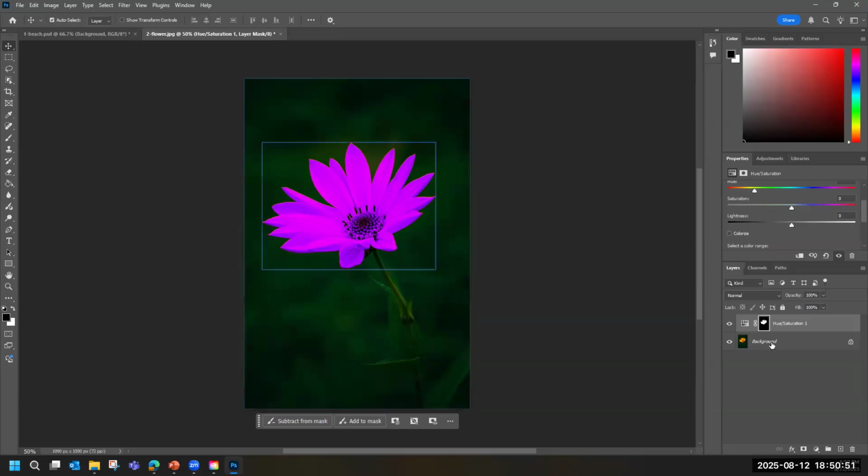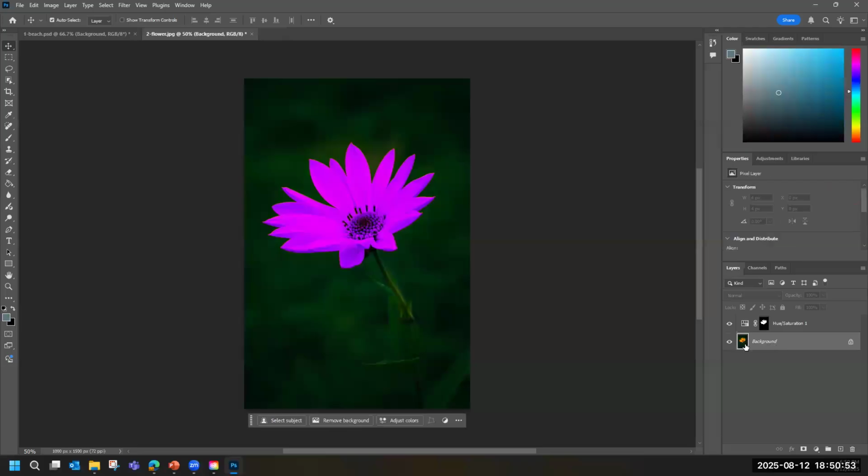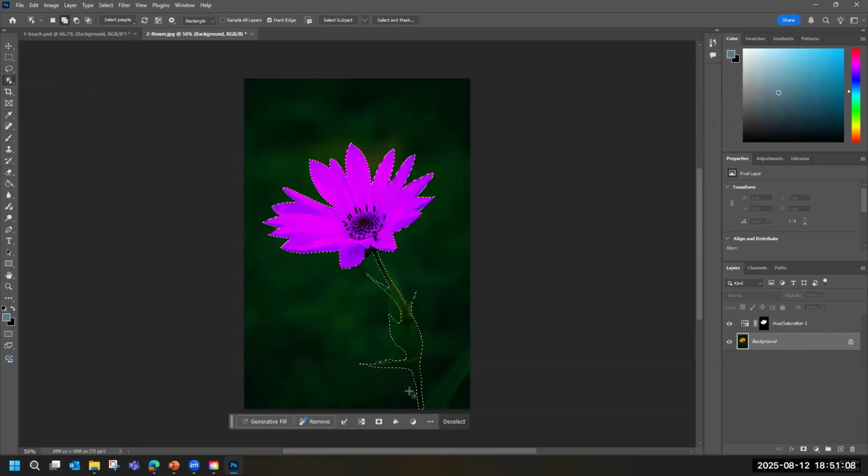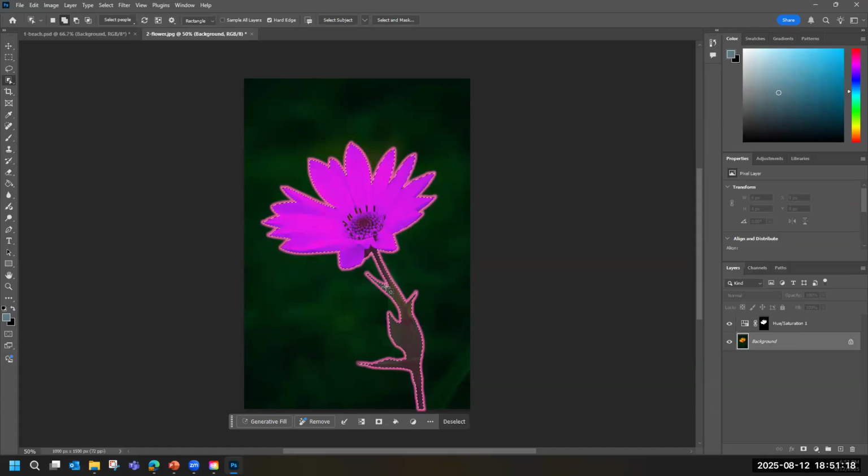Next up, we are going to make sure that the background is selected in our layers and click on the object selection tool again. And this time we are going to click and select the entire flower, including the stem and the leaves. And with just a simple click, you can see Photoshop selects the entire flower.